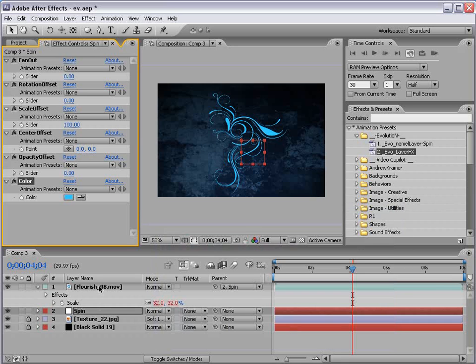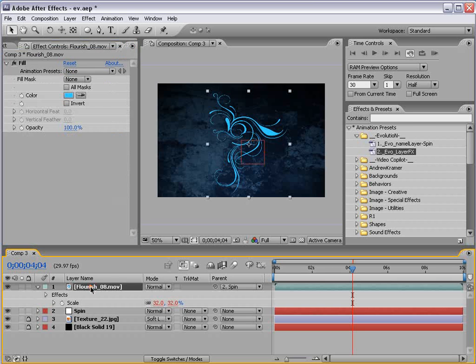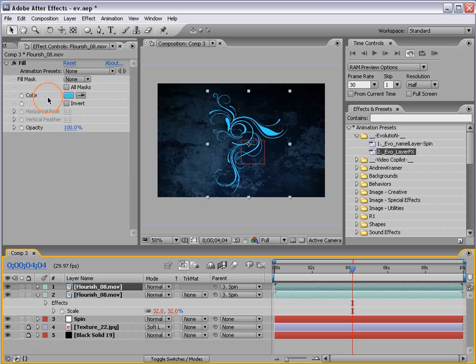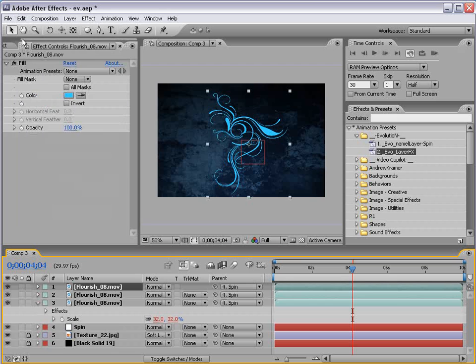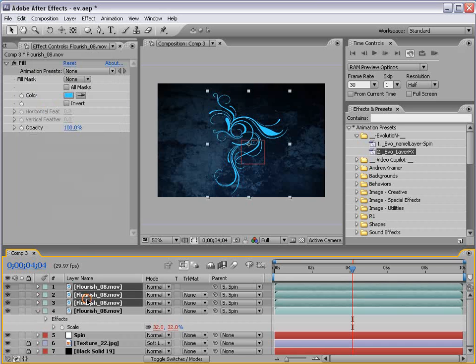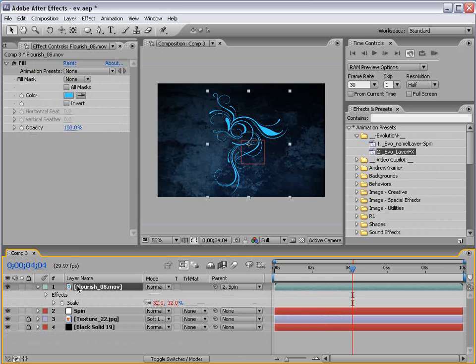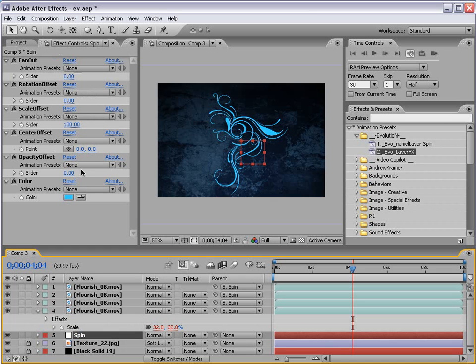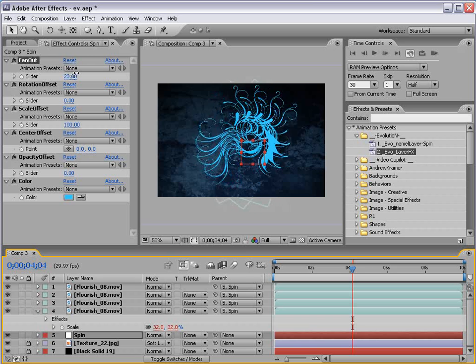And right now, these effects don't really do a whole lot, but I'm going to duplicate our flourish 3 times, to make 4 copies. So I'm going to hit duplicate, duplicate, duplicate. You can also select the layer and just hit Control D, and it'll duplicate it for you. So now we've created 4 copies. If I select the spin layer, we can start playing with this. If I go to the fan out slider and I increase it, check that out.